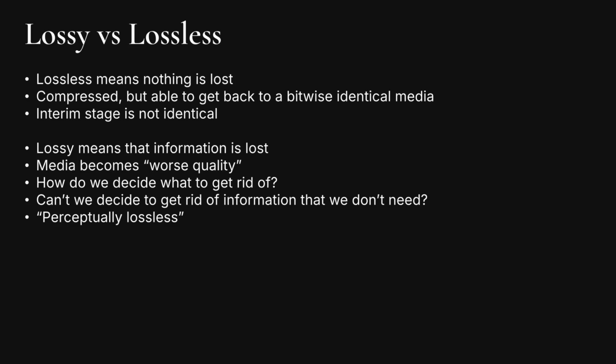So lossy versus lossless. Lossless means that nothing is lost, which seems absurd, right? The idea that we can take something, squeeze it down, make it smaller, and then when we decompress or uncompress it, it gets back to where it was before. And what we mean by lossless is that it gets back to bitwise identical media.